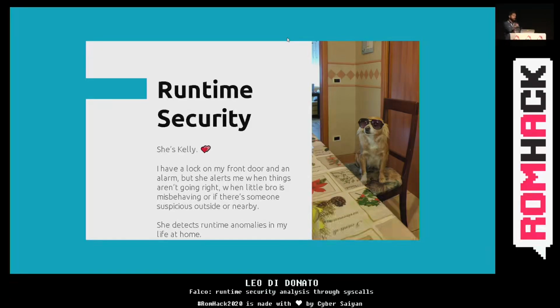She was Kelly. Look how beautiful she was, my little dog. I have locks on my door, and also an alarm. Think of these like compliance rules.